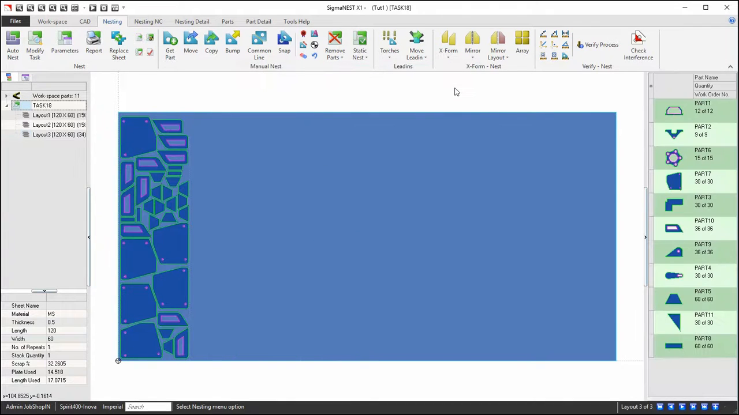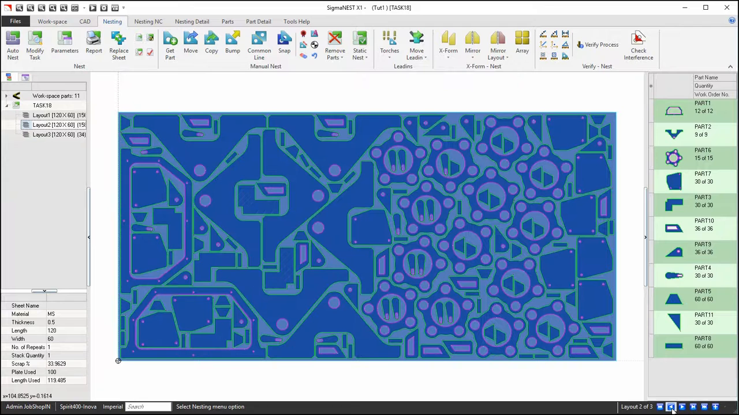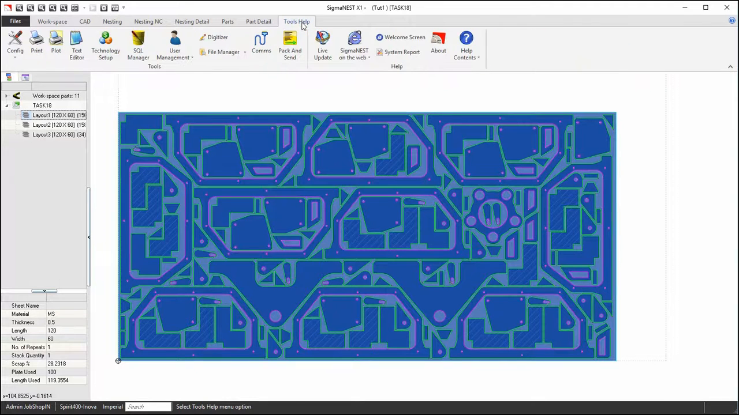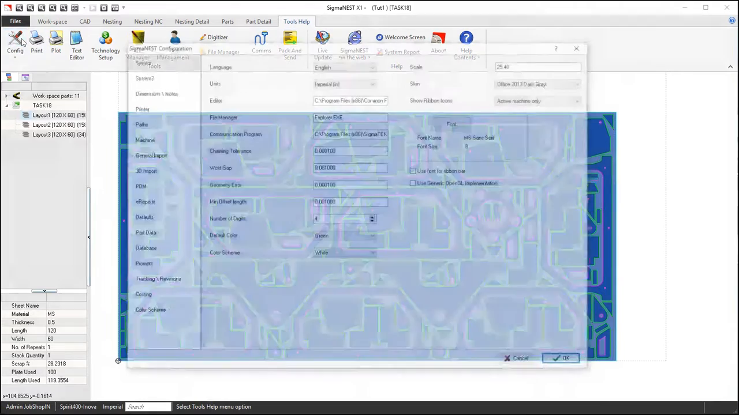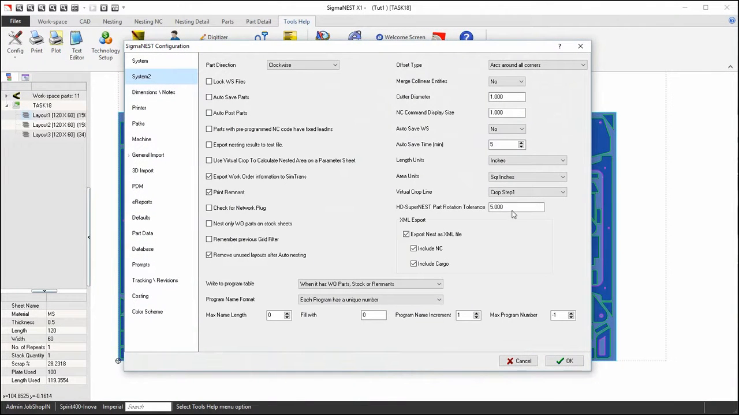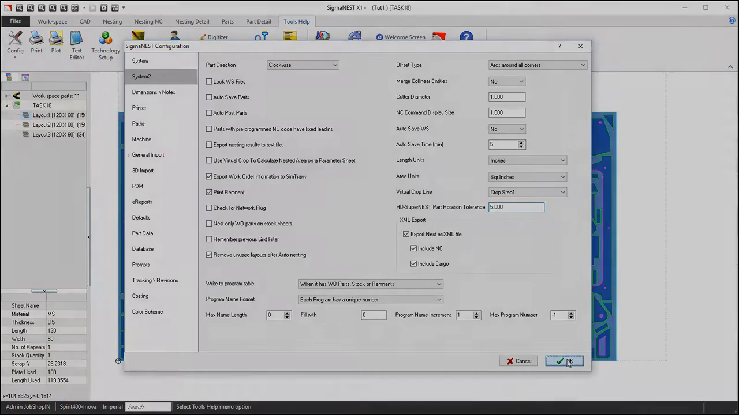Some things to know about SupernEST. When a part is set to no grain, SupernEST will freely rotate these parts during nesting. If a part does have grain, you can set up a wiggle room tolerance to allow the part to rotate in the positive and negative direction, if applicable. To see a full list of what is supported with SupernEST HD, please refer to the help document for more details.